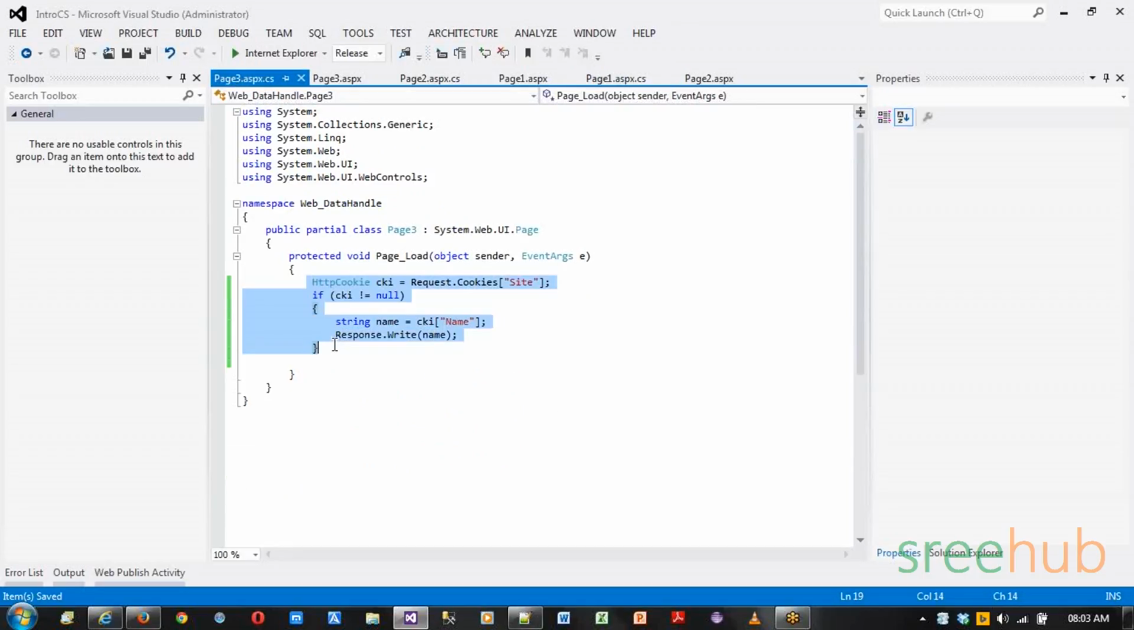Cookies are common across all the pages. There is no expiry unless you provide expiry. The cookie will be persisted across all the pages in your application. So this is about cookies. Any questions in this? Anyways, I think this is a straightforward concept.